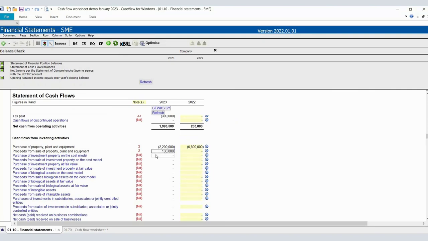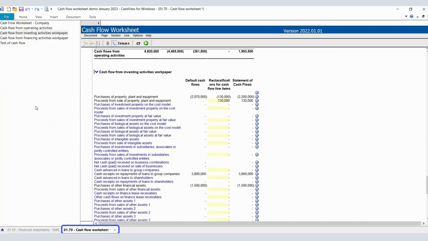And you'll also notice that I can't make any adjustments on the face. And the reason for this is because we don't want to damage the integrity of the worksheet. Your changes can only be made in the worksheet itself. What I would also show you is that if you go into the worksheet, we're in investing activities, the reclassification section.